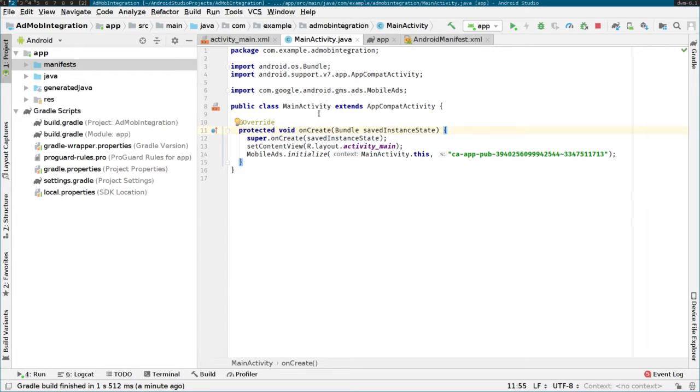Hello and welcome to this new Android development tutorial. In this tutorial we will learn how to integrate AdMob ads into our Android application.